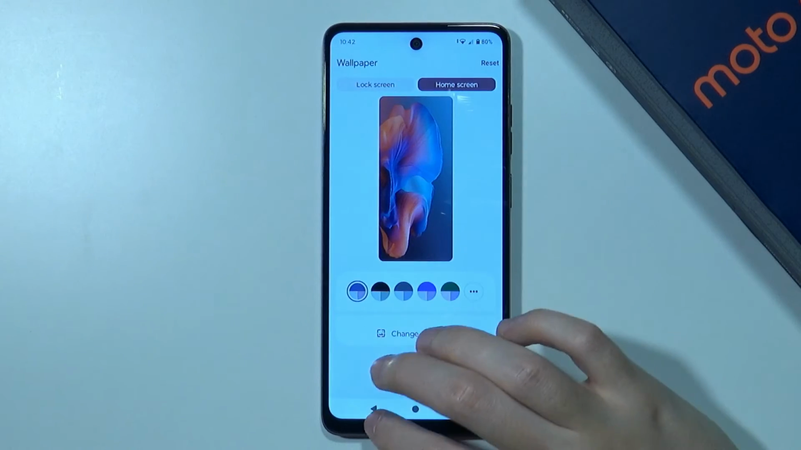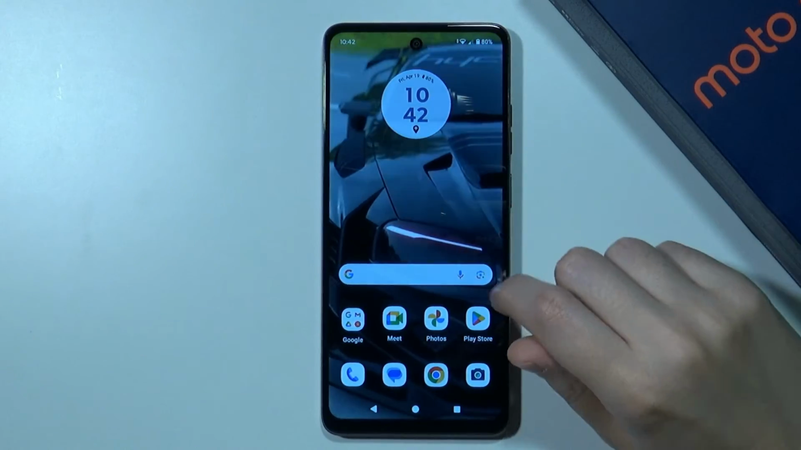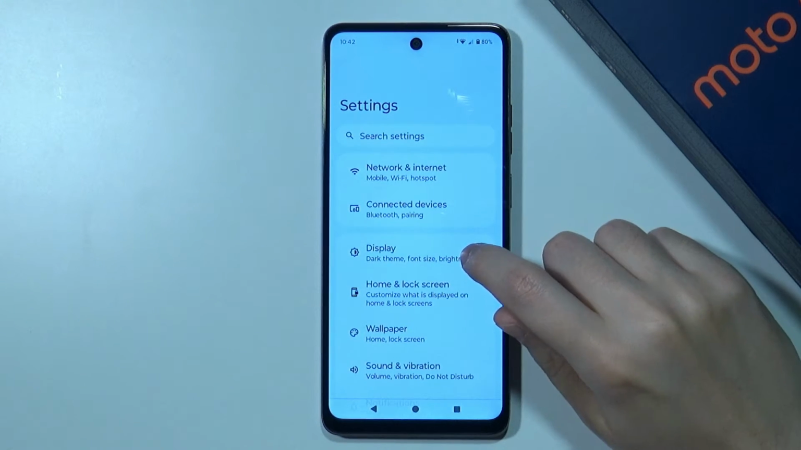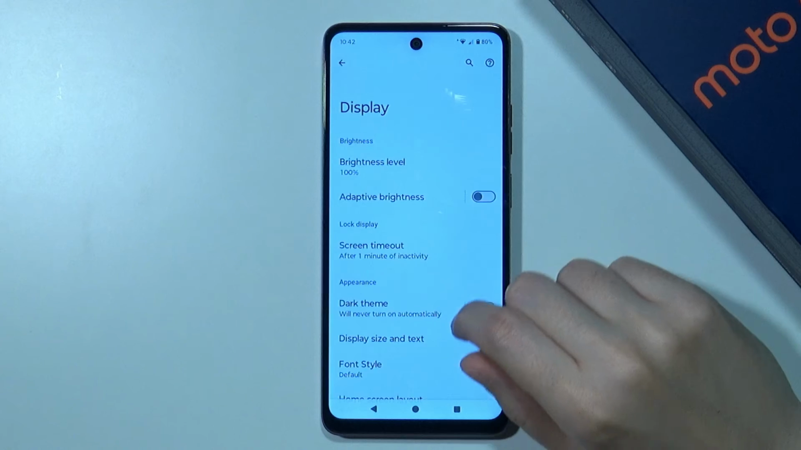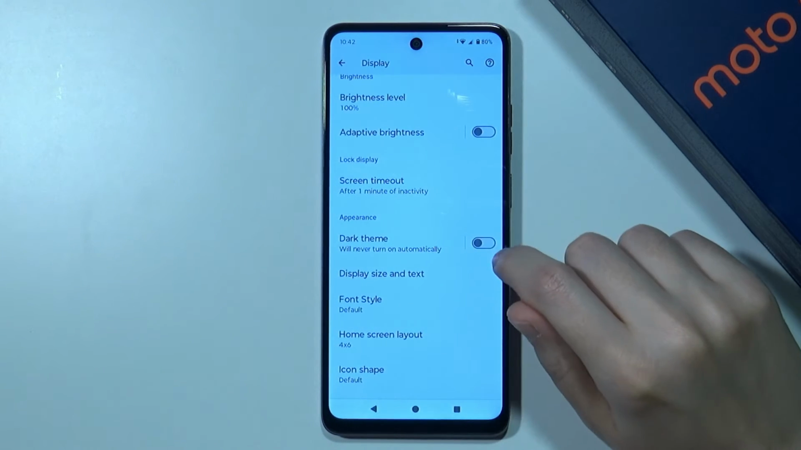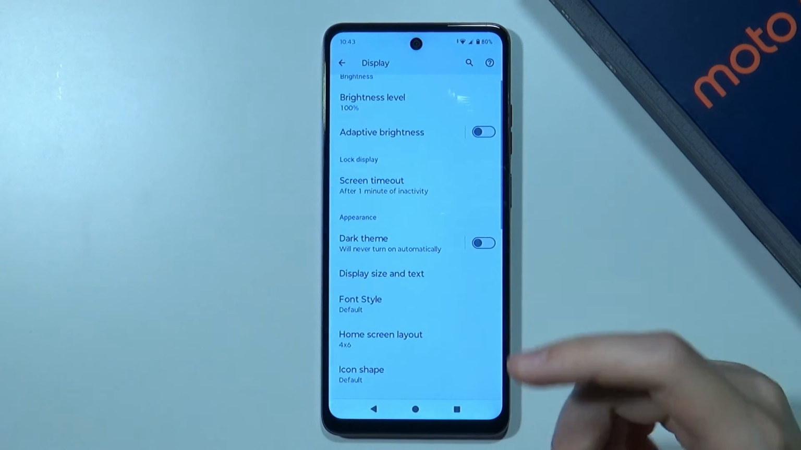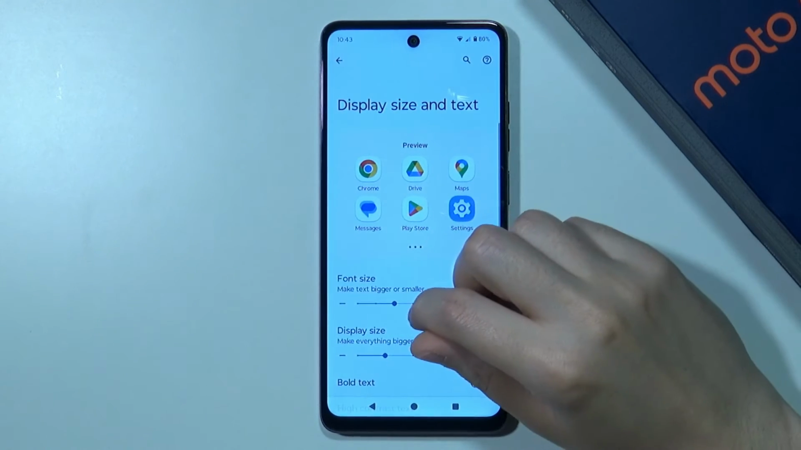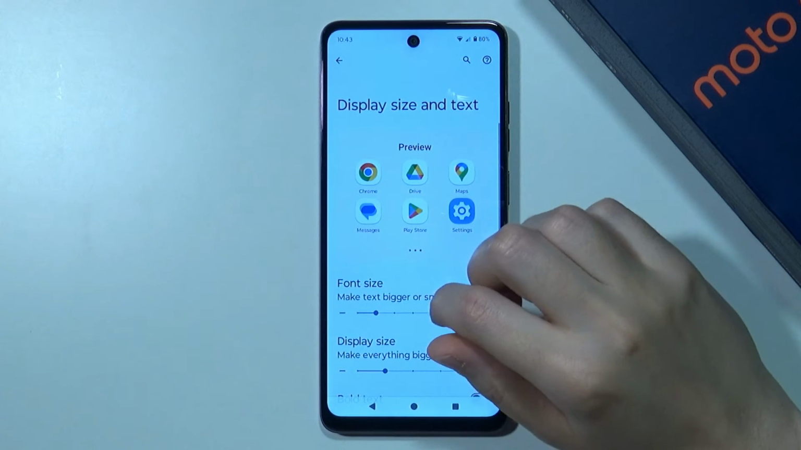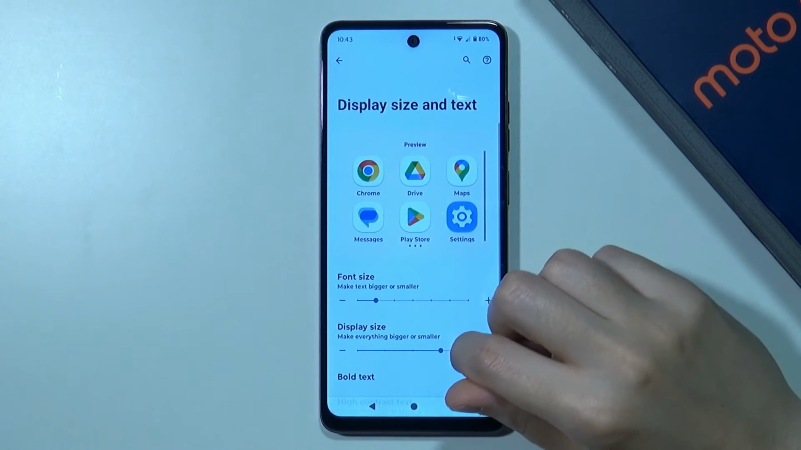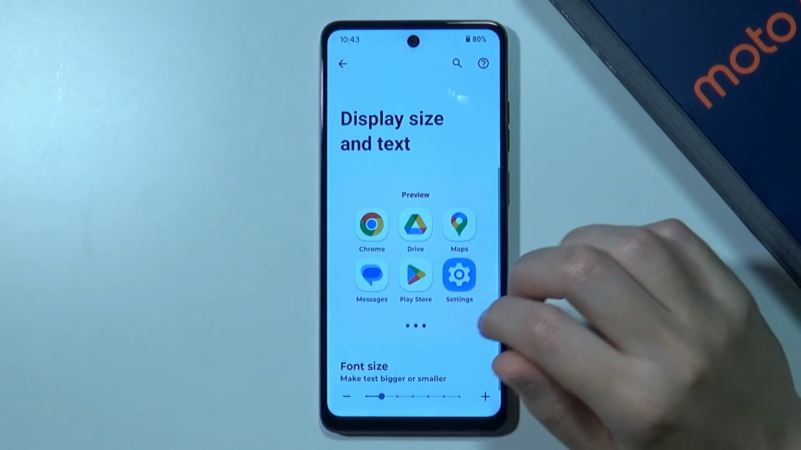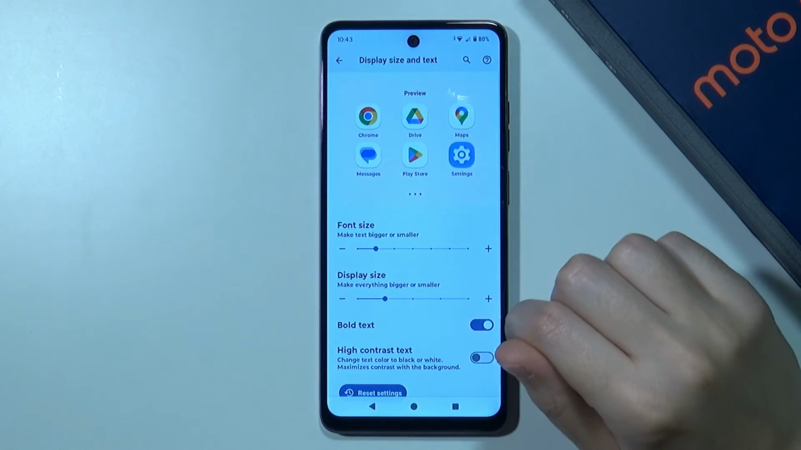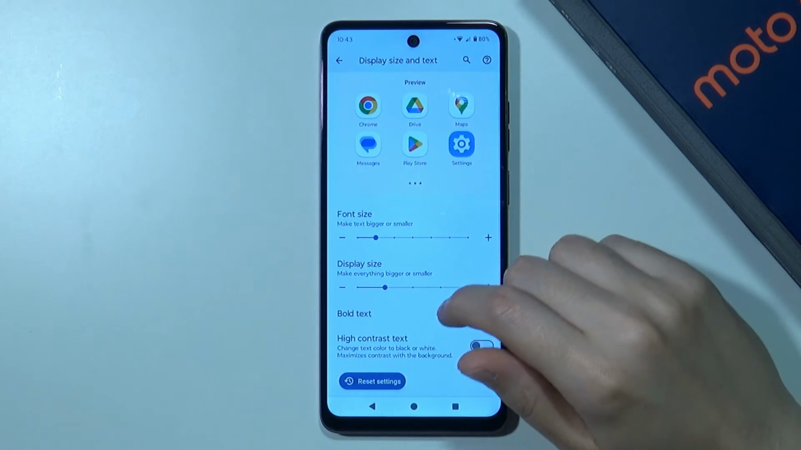We can also go back, and now we can also go to settings. So let's open the settings. Now we can go to display settings, and then over here we can once again change the dark theme. We can turn it on or off. We can also change the display size and text, so you can adjust it as you wish. You can make the text bigger or smaller, and we can also adjust the size of the icons. We can also enable or disable the bold text. I'm gonna turn this off actually.